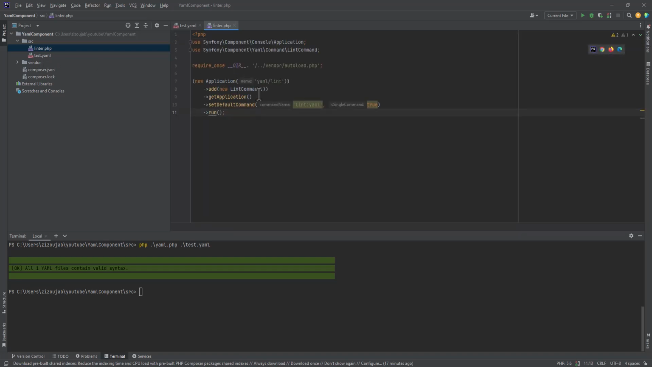And to do so, we are going to require once the current directory and then the vendor autoload to be able to use all the components in the vendor. And then we are going to create a new application and execute lint command over here, which will basically lint the YAML for us. If you are not familiar with what we have seen just now, you should probably look up the video that I have linked in the description below that is speaking about the Symfony commands and how to run them in a standalone mode.